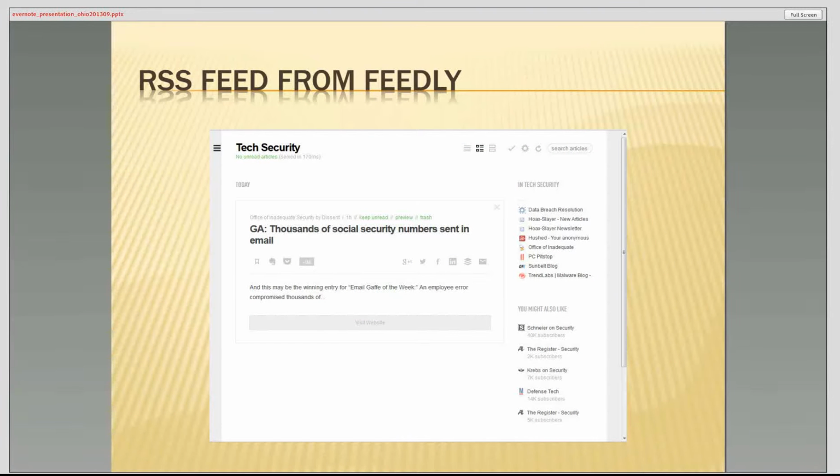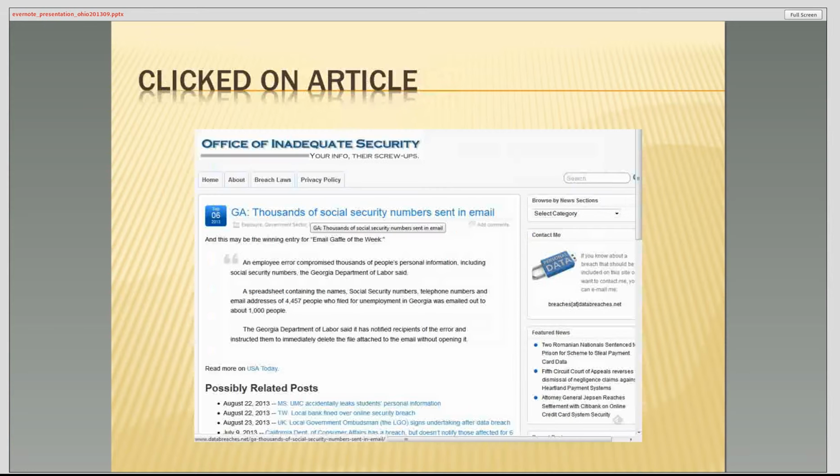Okay, I'm looking at Feedly, which is the RSS reader that I use. It's how I get my news. So I see a headline, thousands of social security numbers sent in email. Okay, and it said visit website. So I click on it and I go to the website, and there's the article. Well, it also has some information on the right. It's got an ad. It's got some feature news. It's got some related posts on the bottom.